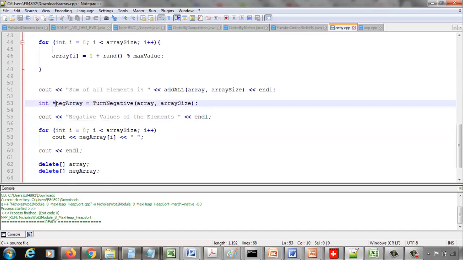And you can capture the base address using this negArray, which is also a pointer, storing the address of that first element in the negative array. Using that, you can run a loop and access every element in the negative array and print the value. Now you have two integer arrays in memory. The one original array we just created from 1 to max value, and negArray is a pointer to the second array that stores the negative values of the elements in the original array. So we can go through a for loop and print the contents of the negative array.